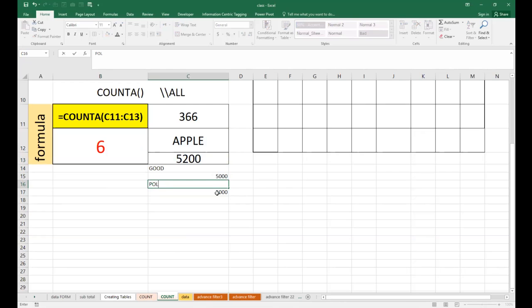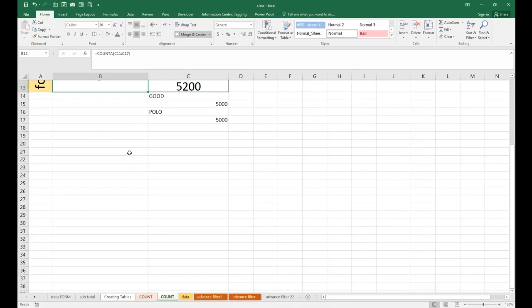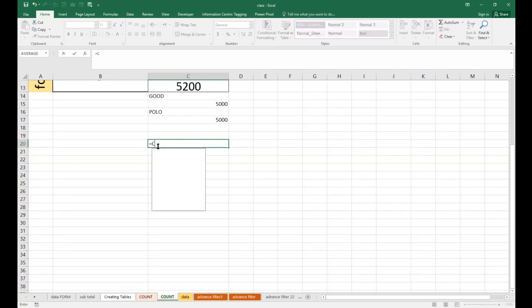See, it's counting this number. This is the count function, but we will go like this, is equal to count function. This only counts the numbers. Counta, the counter function, counts both numerical data as well as alphabetical data. Both it counts. Countblank, it only counts the blank cells.